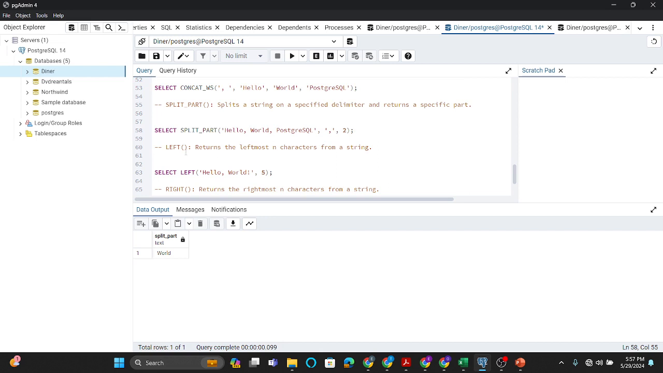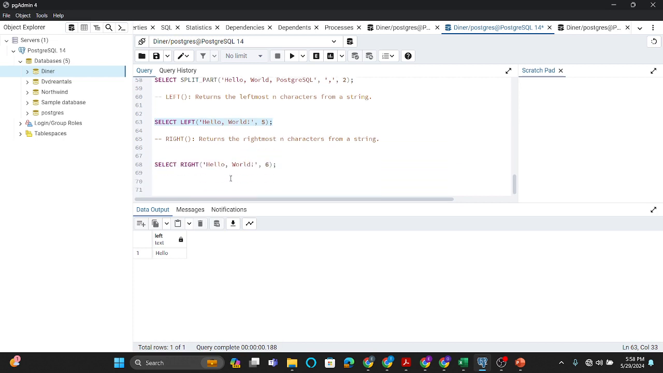Now the next one is the left. The left just returns the value on the left hand side, the leftmost number of characters from the string. So if I wanted to return the first five characters from the left, then I can use this. You can see left, the string you want to extract from, and the number of characters you want to extract from the left. So select hello world, and what we have on the left hand side is hello and a space. And the same goes for the right.